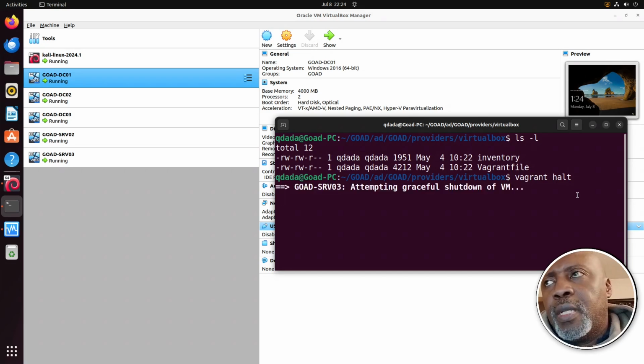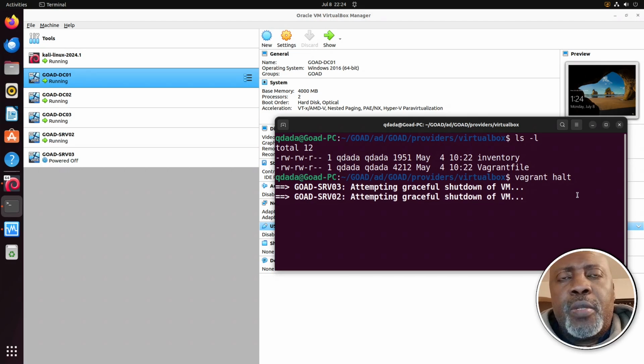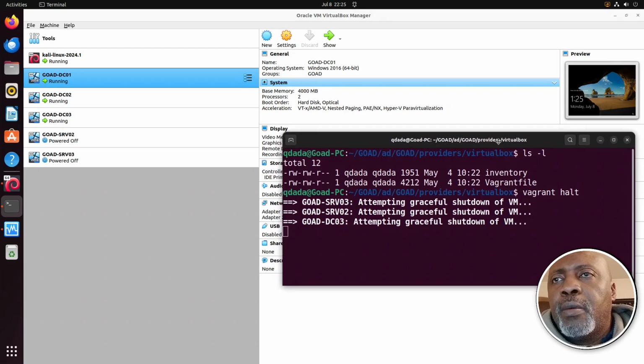And then it will start the graceful shutdown of all the computers. So I'm just going to speed it up a bit, and I'll be back with you once the shutdown is complete. Now, one by one, the computers are gracefully shutting down. It's going to take a while, so I'll be back with you once everything has completely shut down.